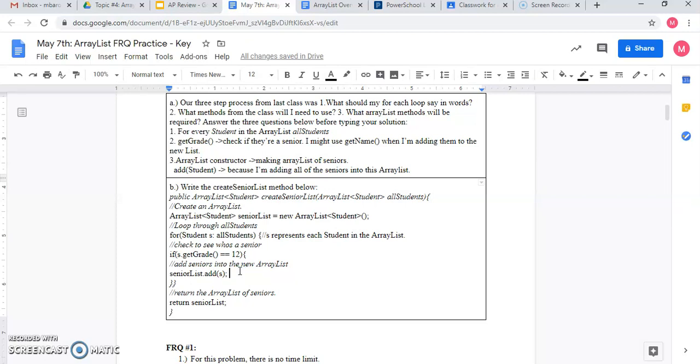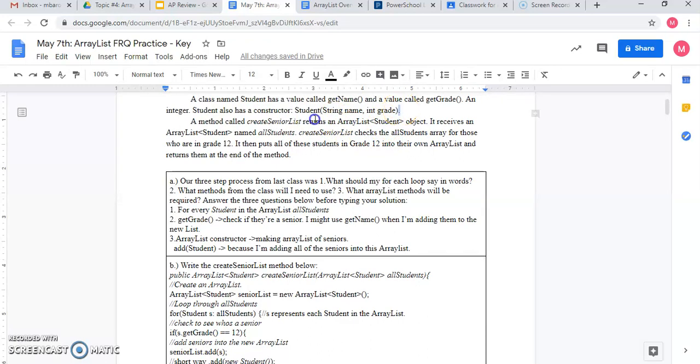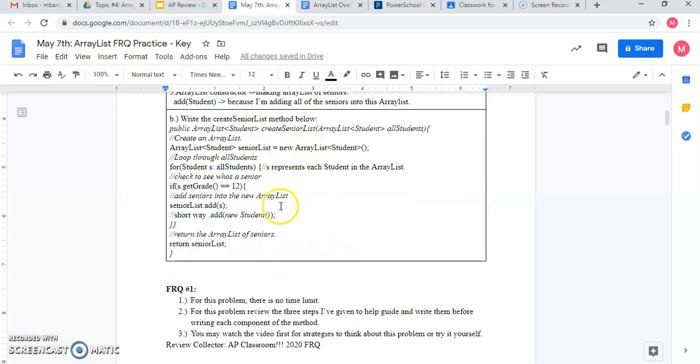But you could also do this by calling the constructor in what I call the short way. Remember, the short way is when we dot add new student by putting the words new student inside of that code. And I mentioned at the top of the problem that I could call the constructor, which requires a name and a grade. And I'm using the name and the grade from S in order to do that. This is one way to add any student. But I can also do it using this short way method.